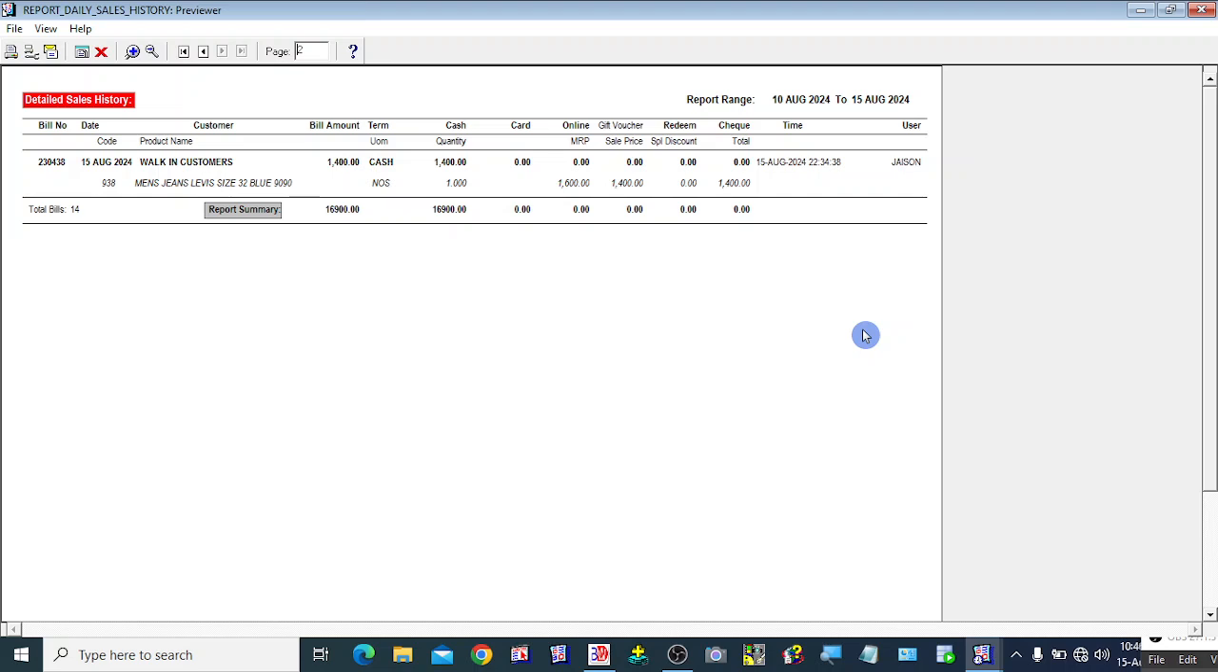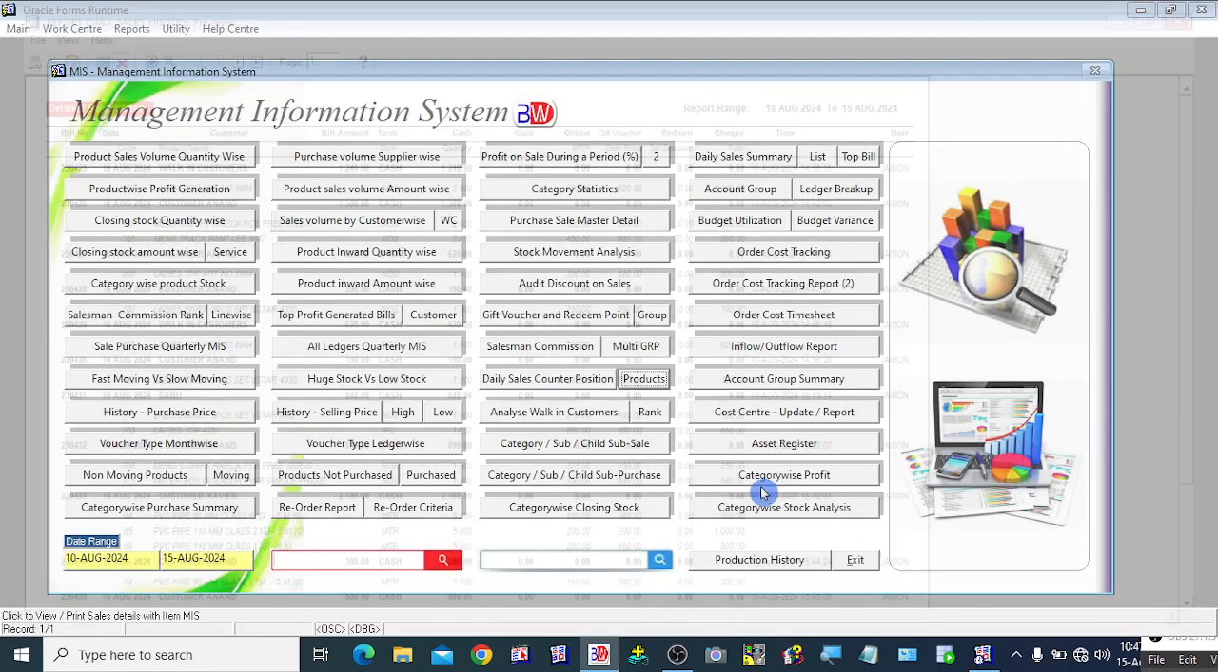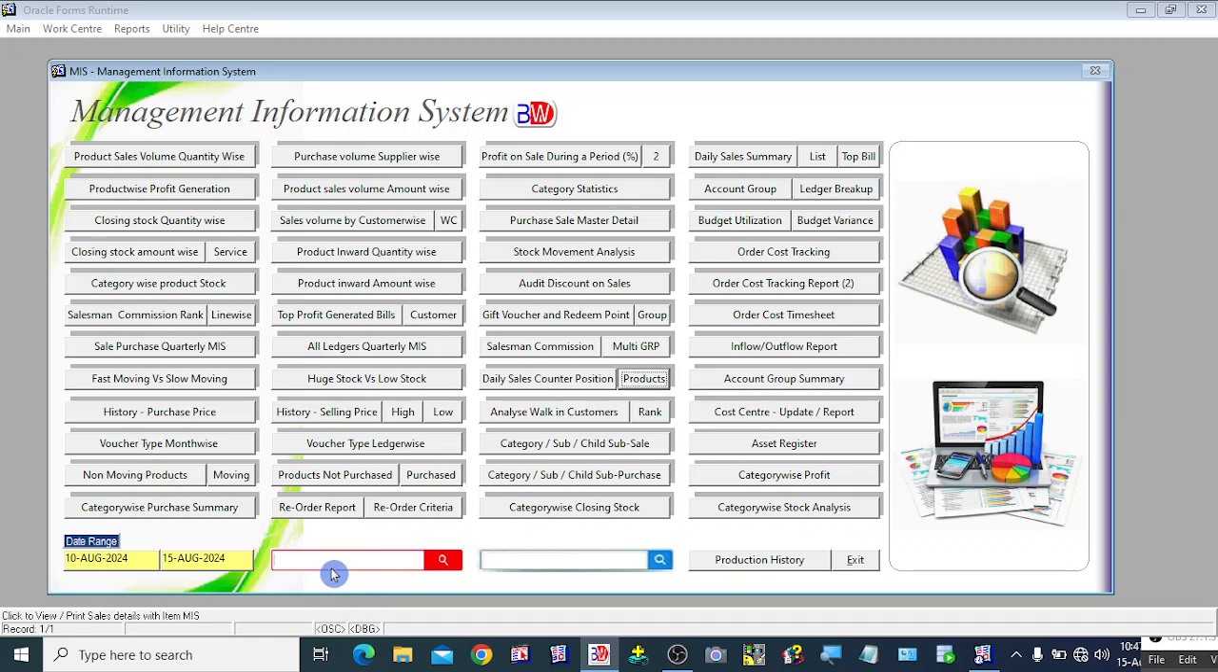for their easy review. Here we can see during this date range the total sales bills we have generated is 14. The total amount is so and so. All such information we can generate on a daily basis with the help of this MIS report.